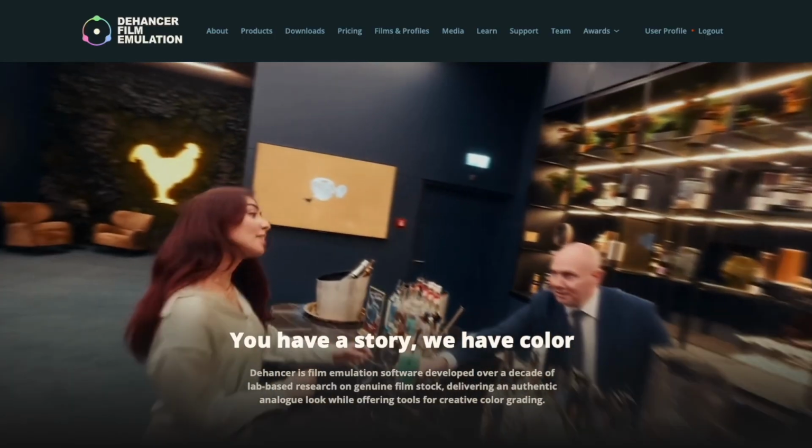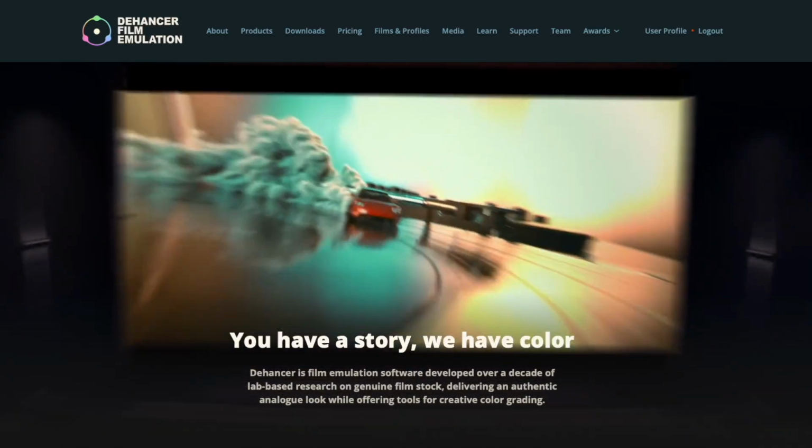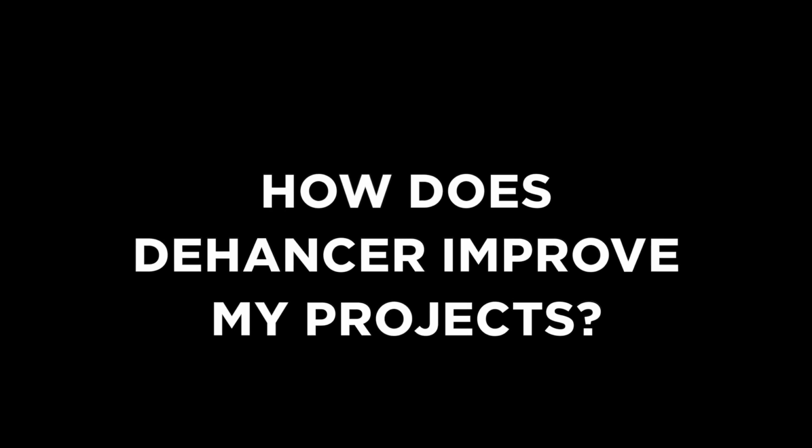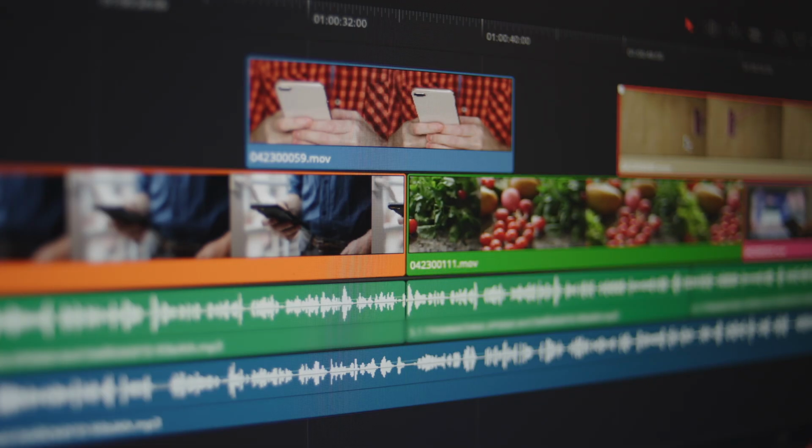Let's talk specifically about what Dehancer is. So Dehancer is a film emulation and color grading plugin. Think of it like having a box full of legendary film stocks and effects right inside your editing software. Look, whether you're using DaVinci Resolve, Final Cut Pro, or Premiere, this gives your footage that cinematic look without having to take hours and hours and hours trying to dial it in.